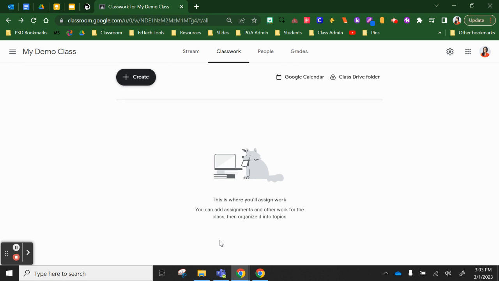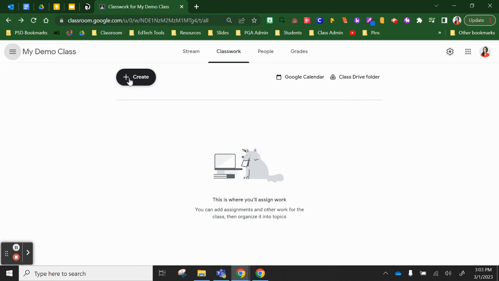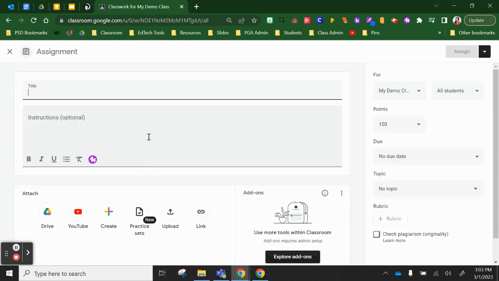Practice sets are a new feature for the Teaching and Learning or Education Plus upgrades of Google Workspace for Education. So if you don't see practice sets, check with your admin and you can follow the link below for more information about those. Now you can access practice sets either through the menu in the top left-hand corner or from creating a new assignment. You'll see practice sets right here at the bottom middle.